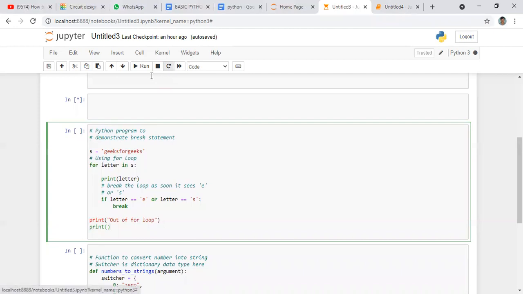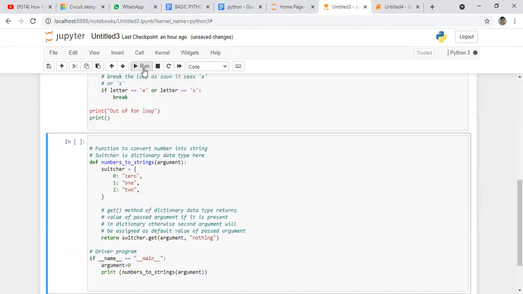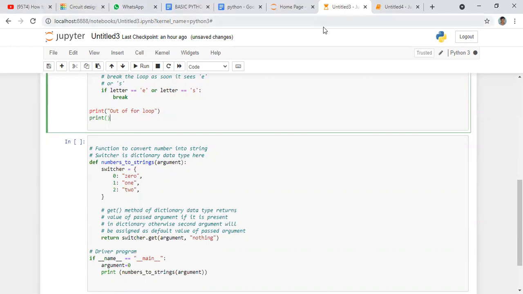Okay, we can run this one and then we can see what is happening. I'll run this code. Okay, it will stop at e. That is the function of this break.